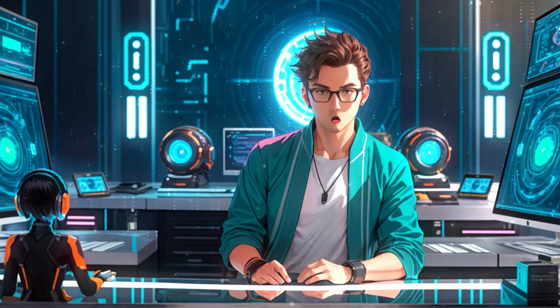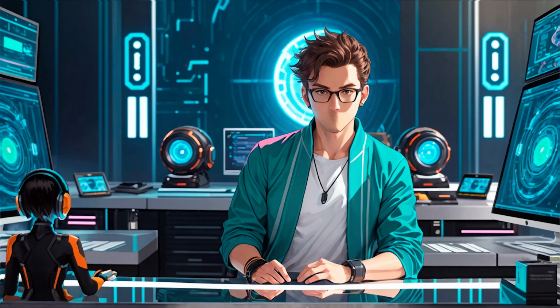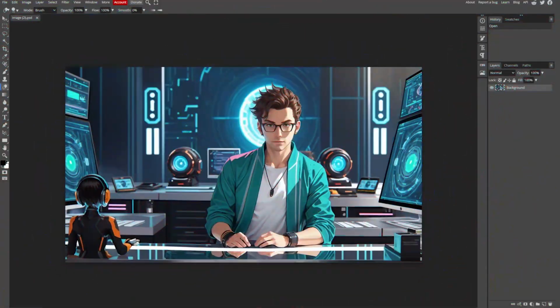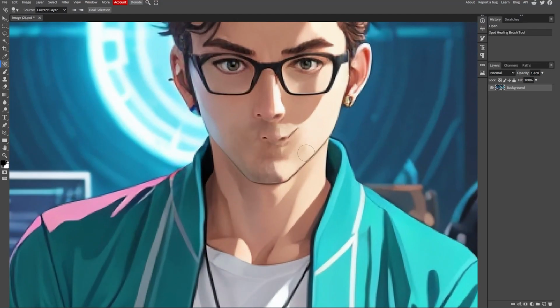Now let's focus on a crucial step, removing the mouth from the avatar. To do this, we are going to use Photopea. Drop your avatar, select the Spot Healing Brush tool in the left section, zoom in on the mouth, and erase the mouth. Do it as many times as needed.